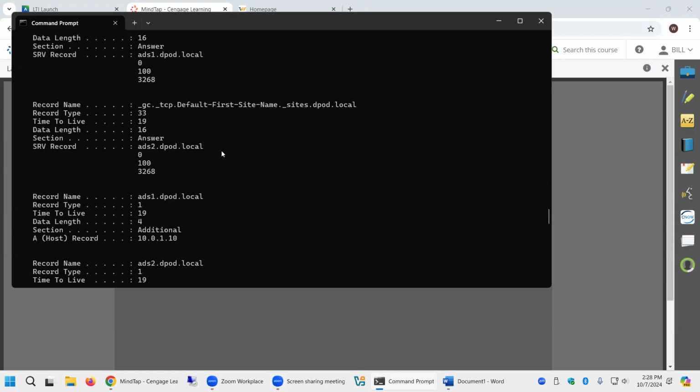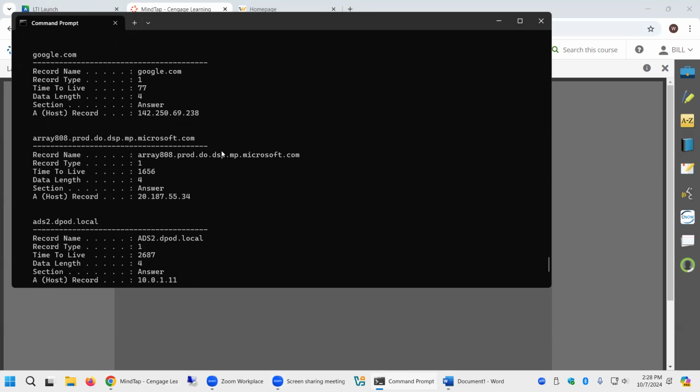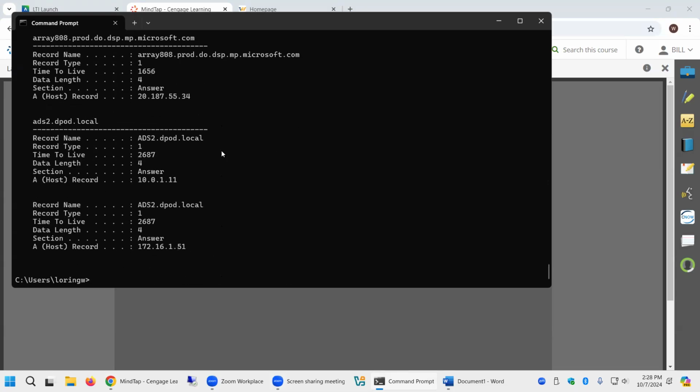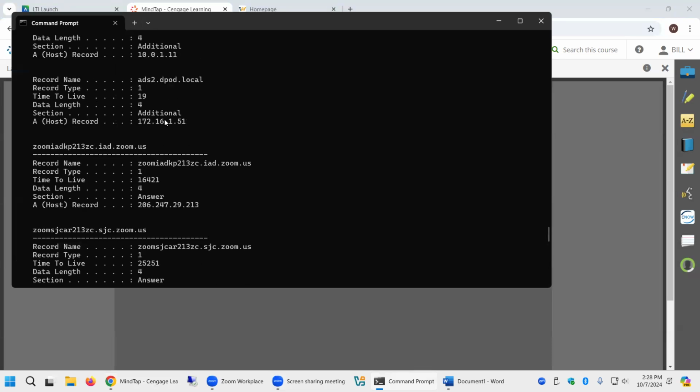Absolutely. You may see different ones on yours, but you may not. You might not see Zoom because you're not on Zoom, but you should see a bunch of records. Everybody find that? And this is normal operation. That way you don't have to talk to a server on the network and get the information back. You can retrieve it quickly from memory and get right to the website.